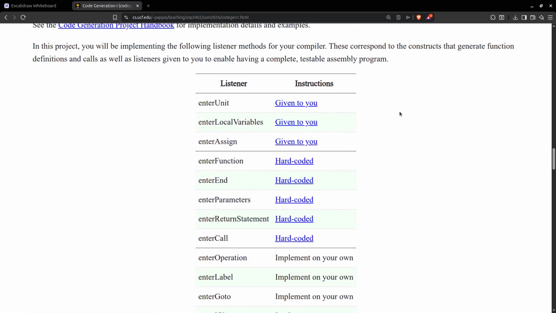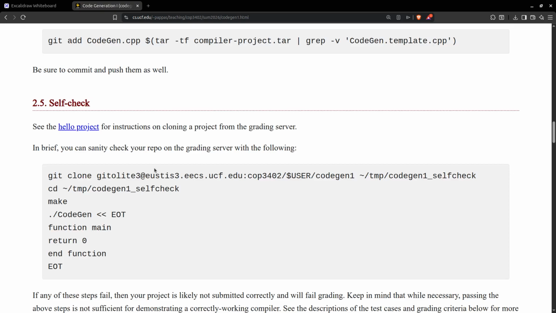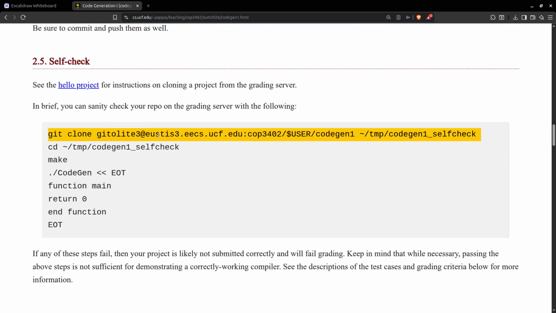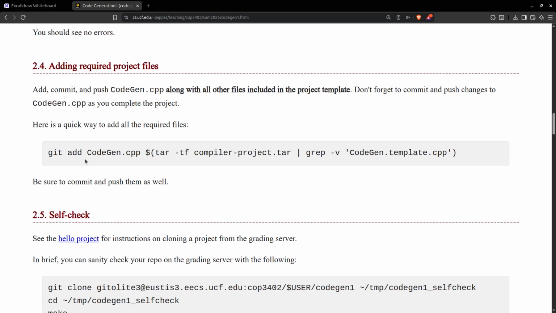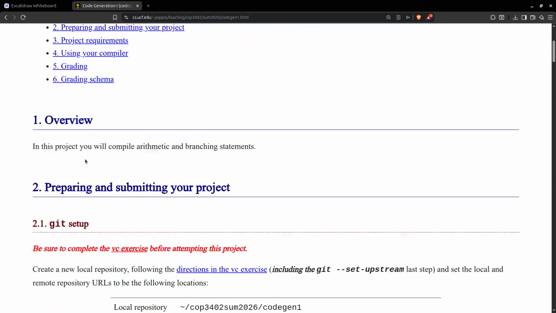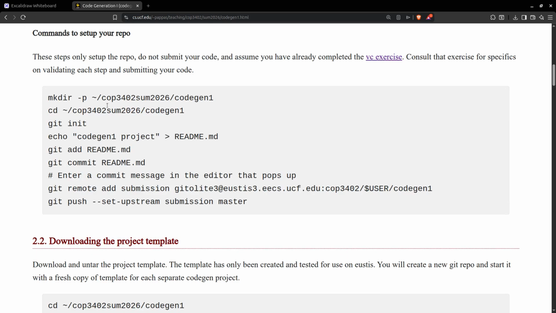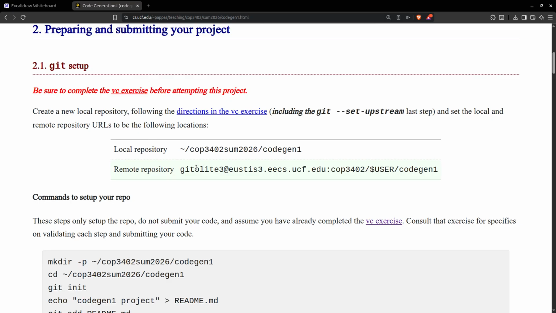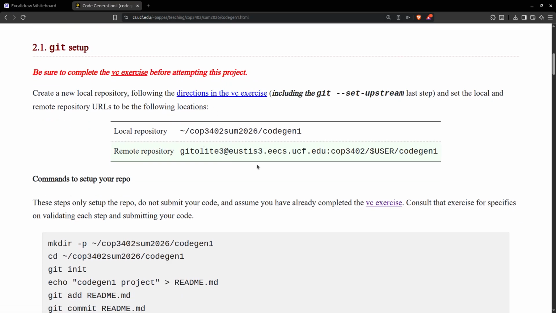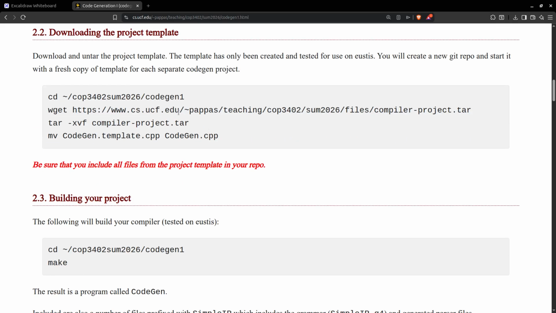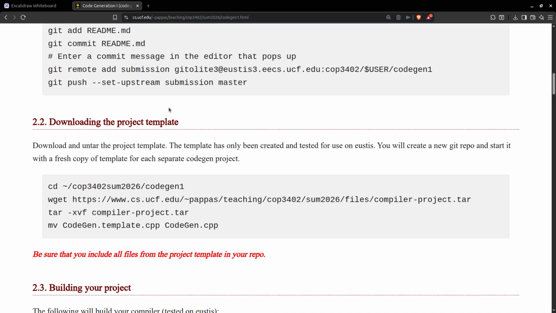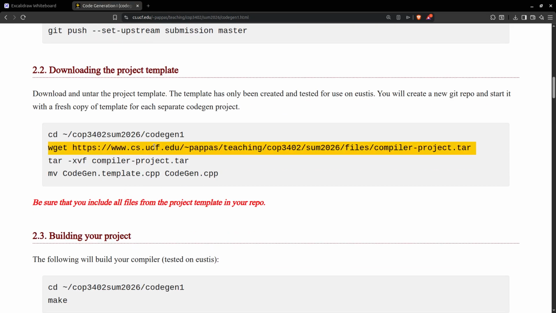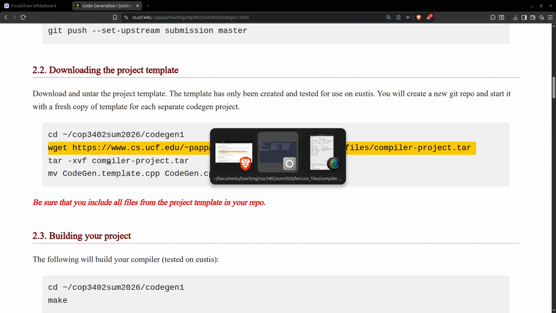Now, to begin working on this project, you'll want to follow these instructions. You'll want to clone this self-check repo and get your self-check set up so that you can get feedback on your submission. Oh wait, sorry, that's not the first set of instructions here. Here they are. You'll set up your git repo like we've been doing. Then you'll use this wget command to download the project starter code. I've already done that, and you'll use this tar command here to unpack it. So I've done that here.